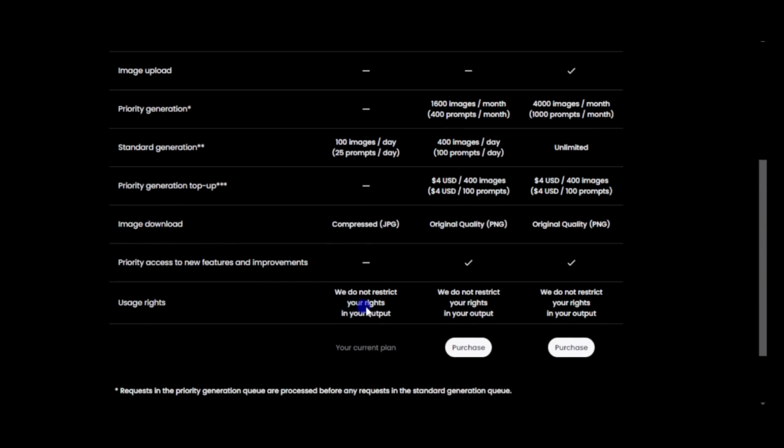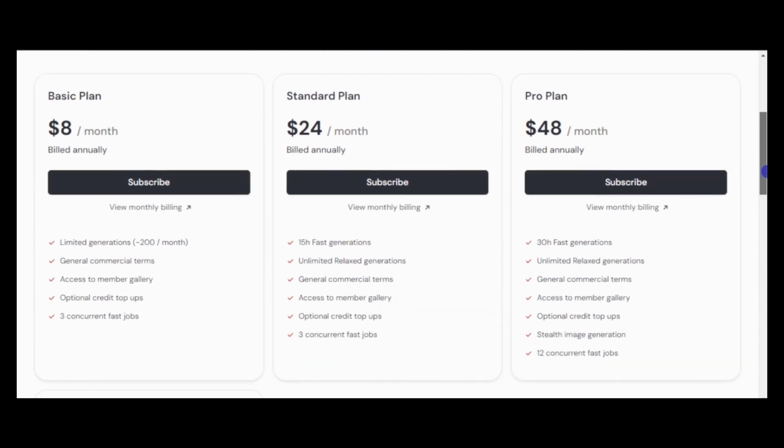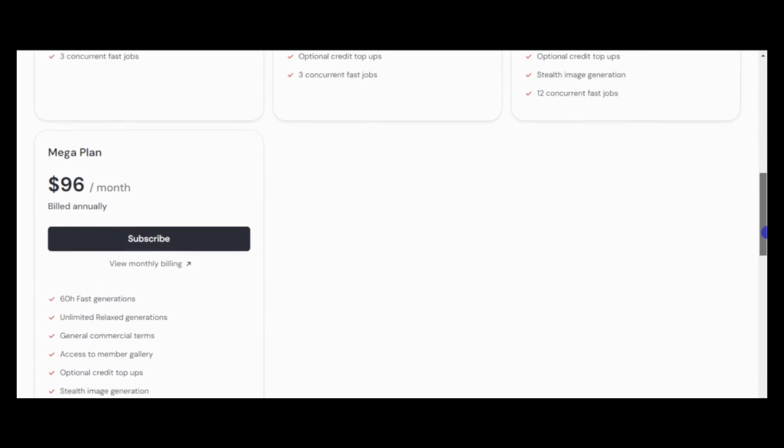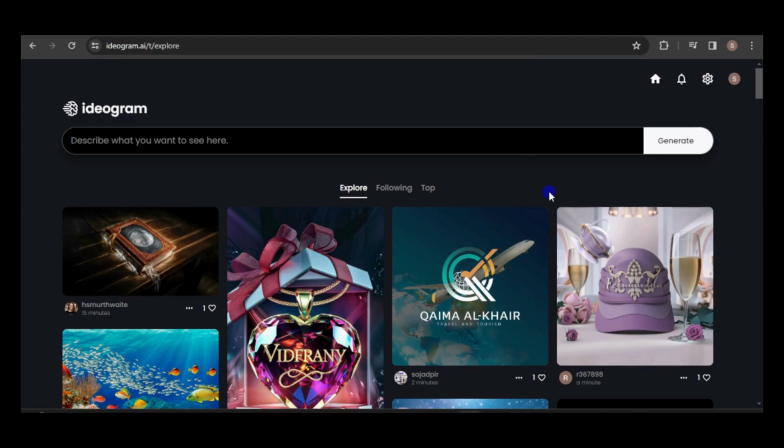Now let's compare these plans to Midjourney's offerings. Midjourney's basic plan is priced at $8 per month, allowing for the generation of approximately 200 images. On the other hand, Ideogram's basic plan comes in at $7 per month, offering a significantly higher allowance of 2,000 images monthly. Here is the Ideogram's landing page.